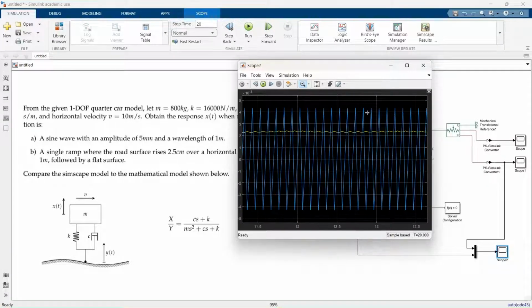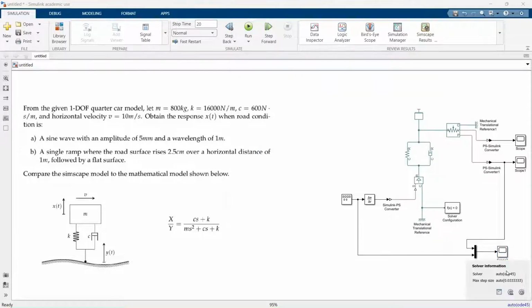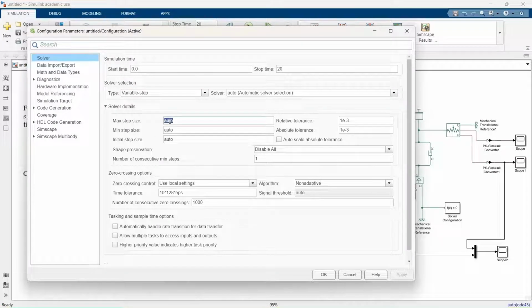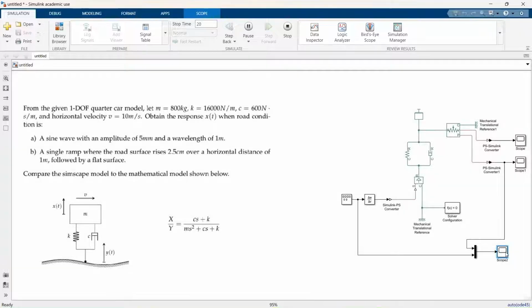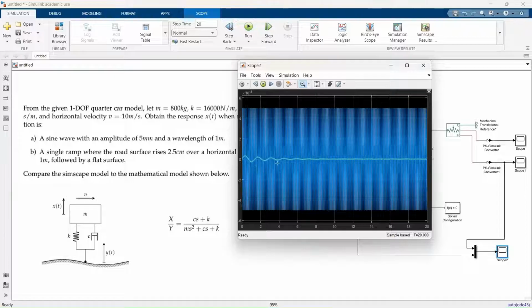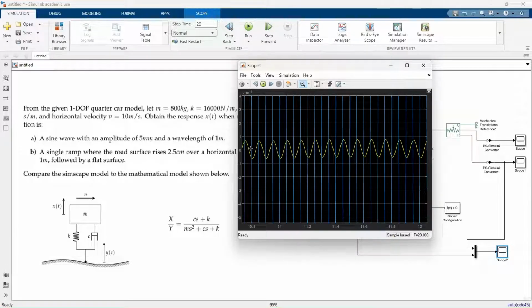The time step is also bad. Let's adjust the time step. Well, this might work. Alright. The response seems to oscillate around 0. So I think it's adequate.